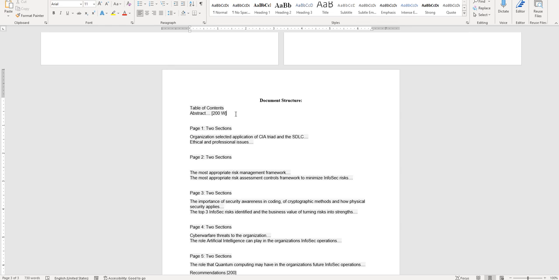Okay, in page 4, or the next section, the next 2 sections are cyber warfare threats to the organization and how artificial intelligence can play an important role in organization information security operations. Then one more thing: quantum computing and its role in information security. These things you can search and write about.